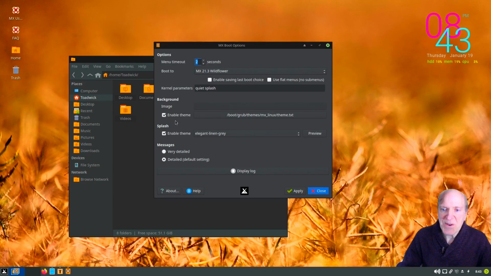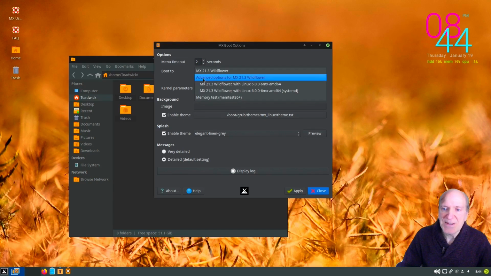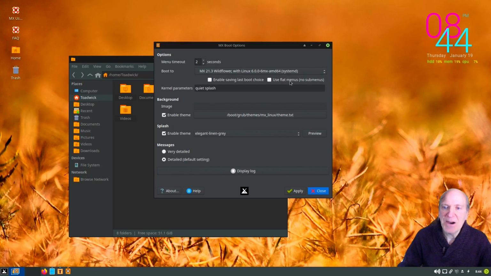And then also if you go down here, you got enable theme, and so you can change your theme, which is pretty nice, the default, and so forth. Detailed setting by default, so you can preview the theme even. But to go up here, if you change your boot to, that's where you want to select if you want to set it to systemd. So that's in the advanced settings. And so you could select it here, and then it'll automatically go to systemd when you boot up, and that'll get you a systemd system.